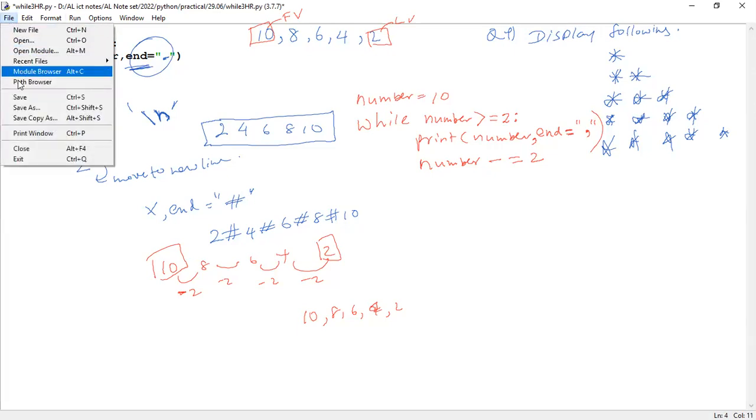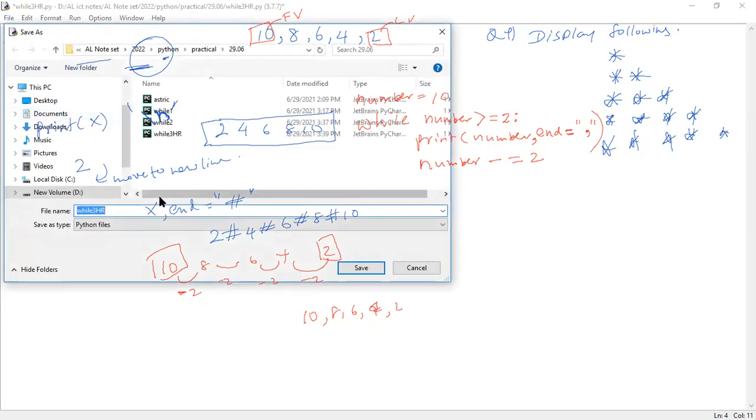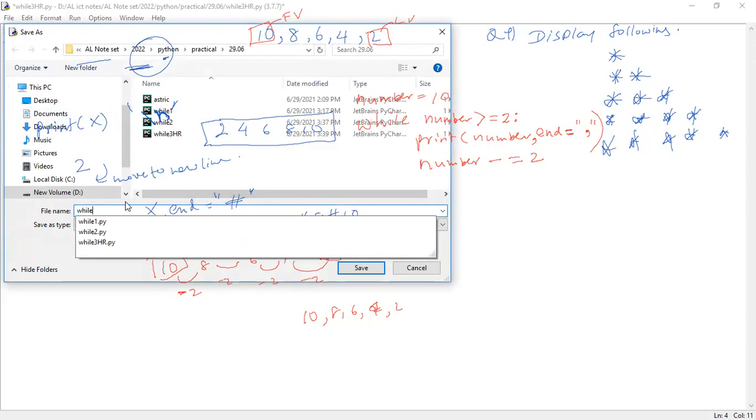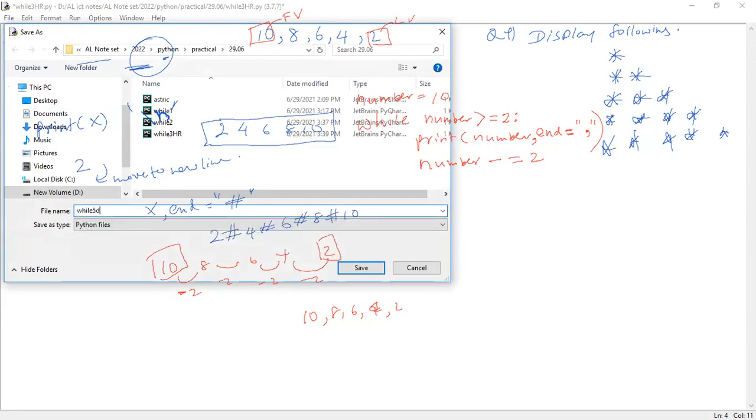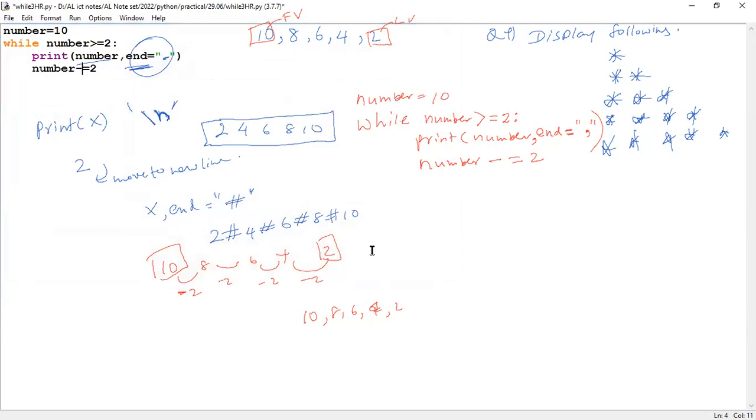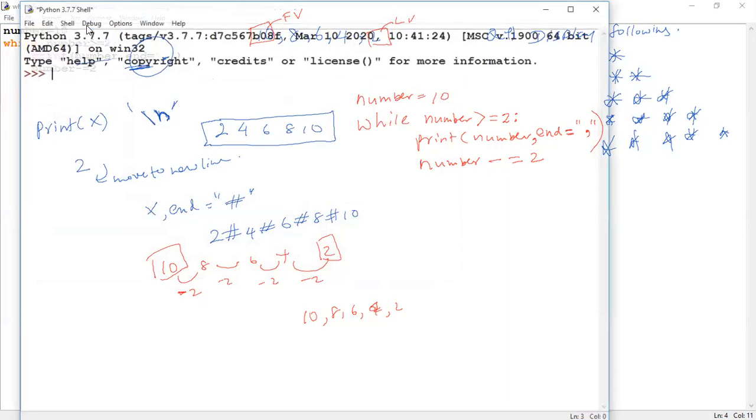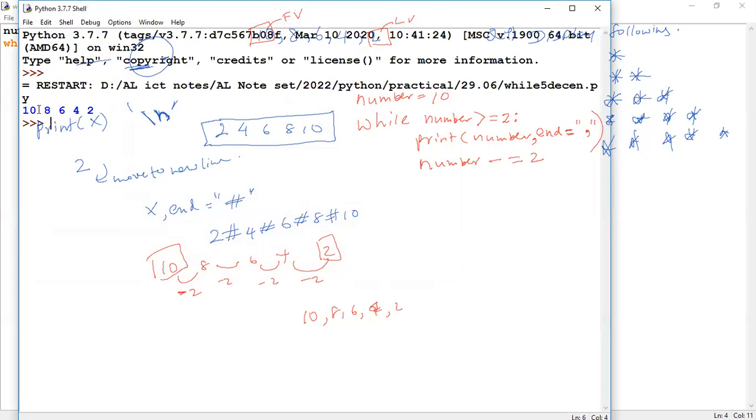So file, save as, while 5 descending, save. Now I'm running file, run. Now you can see 10, 8, 6, 4, 2 will be displaying.